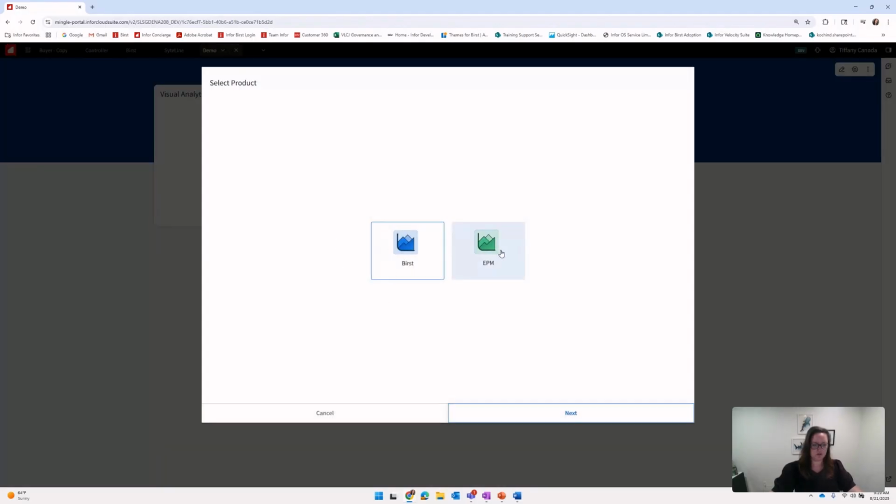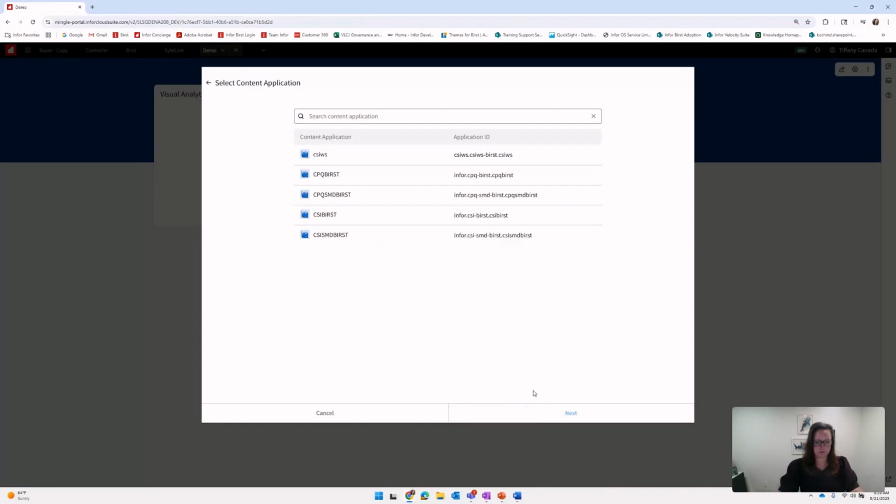So here we're going to have two options. We've got Birst and EPM. So of course, I'm going to focus on the Birst side. And again, Yvonne will be focusing more on the EPM side here in just a few moments. So when I select Birst, the first thing you have to select then is what is the application content.